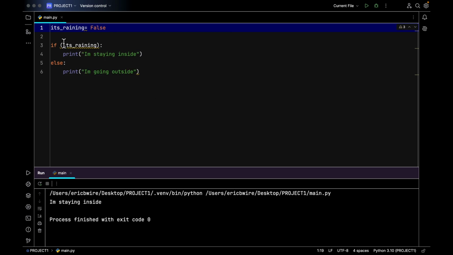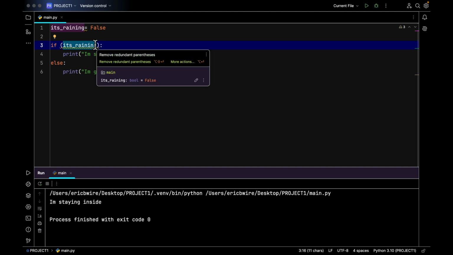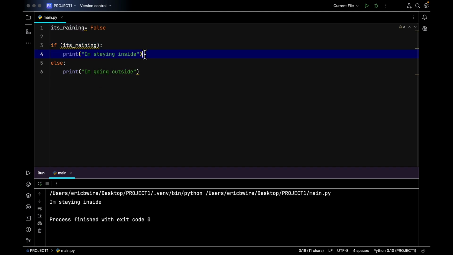Okay, so the program will check if it's raining, which is evaluated to be false. So right now this condition is false. If this condition is false, I'm not going to execute this line of code over here, but instead I'm going to execute this line of code over here. When we run our program, you'll see what I'm talking about.